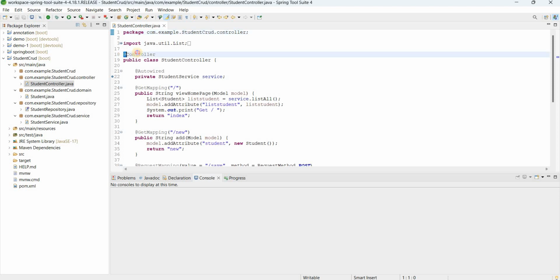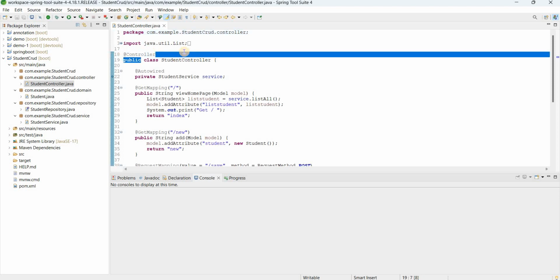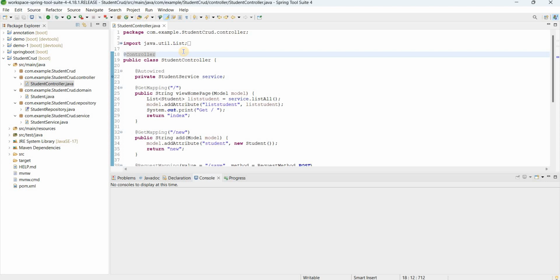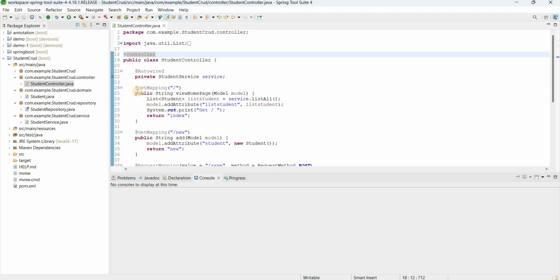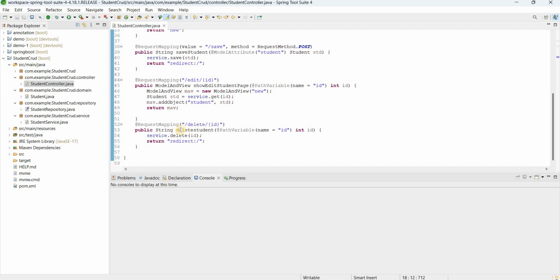Here you see this is an annotation. We must import this annotation. So here we create any type of message to return, public String, this is a method. A String type method, and delete student, another type of method I created inside this controller.java.